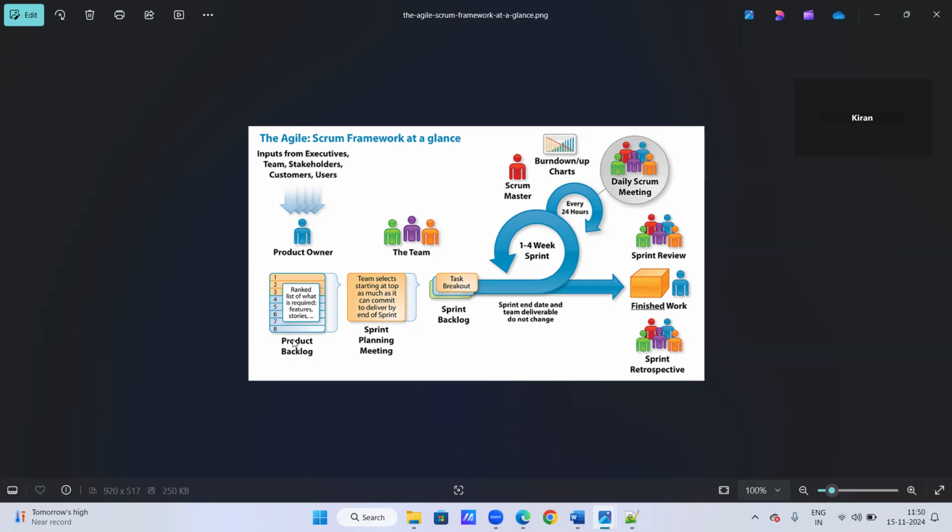Then once the product backlog is ready, the sprint planning meeting will happen. The sprint planning meeting is the first meeting, and during this meeting, the whole team will be involved. In the sprint planning meeting, they will review all the stories in the product backlog, and they will choose some stories for the particular sprint. After the planning meeting, there will be another backlog called the sprint backlog.